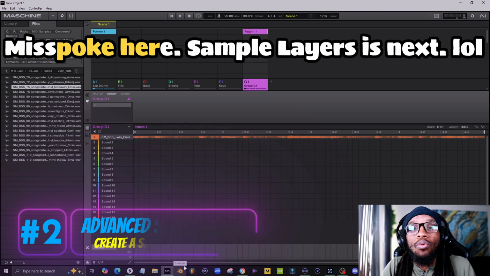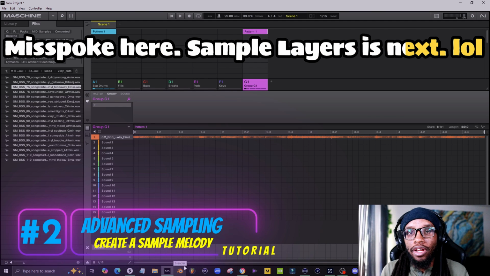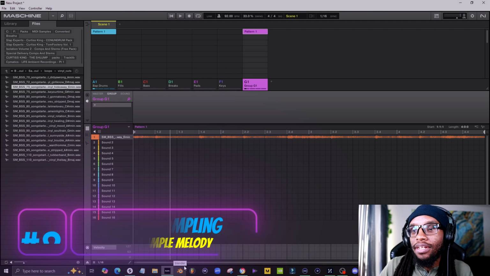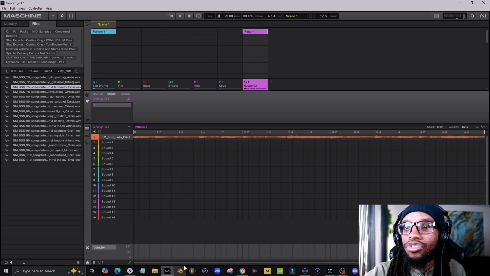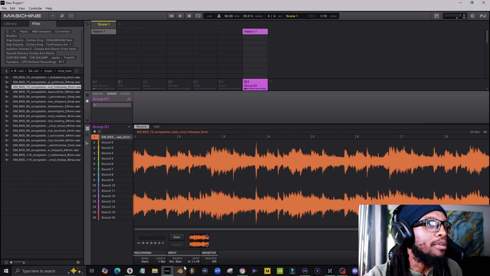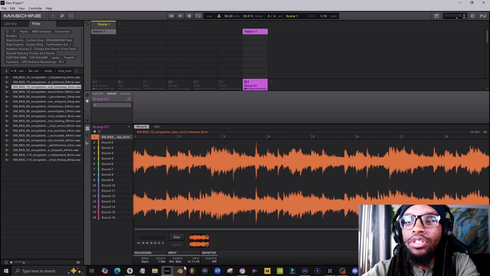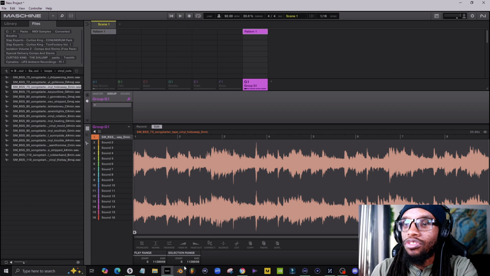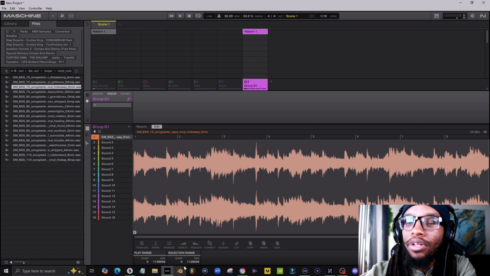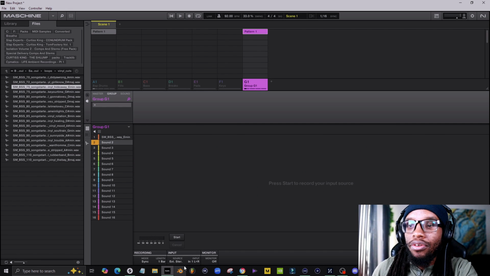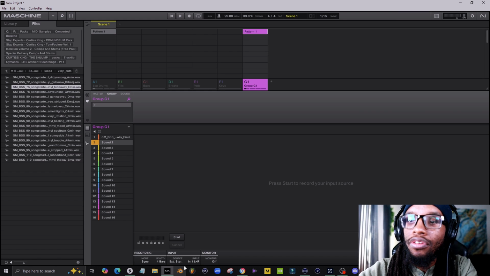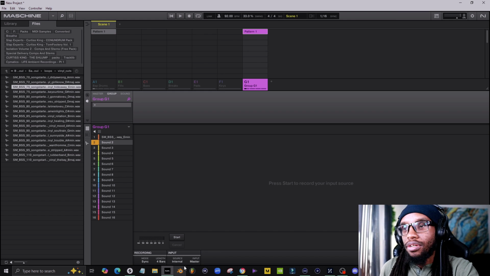So the next thing we want to work on is actually the sample layers. And I'm going to show you what I mean by that. So first, what we're going to need to do is we are going to need to solo out the sample and go to sampling. And we are going to make this into its own sampling pattern. So we're going to change this to 4 bars, switch this to internal. And let's go from there.